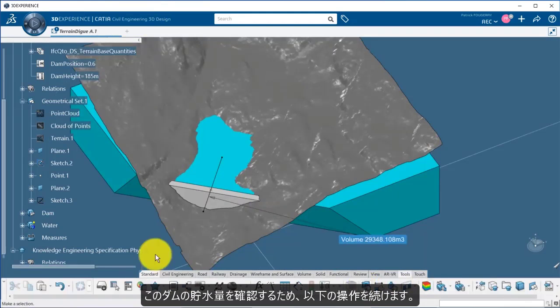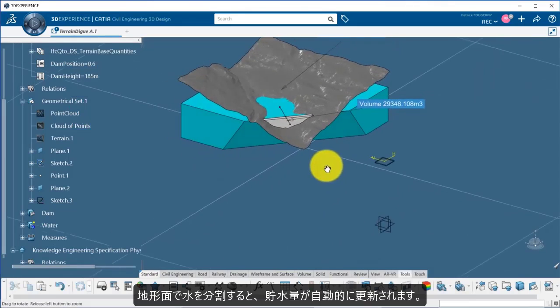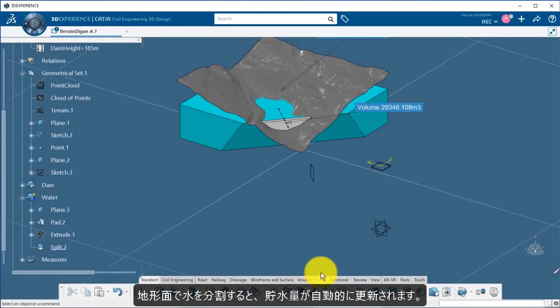I can measure the volume of water. I now split the water with the terrain. Notice that the volume is automatically updated.